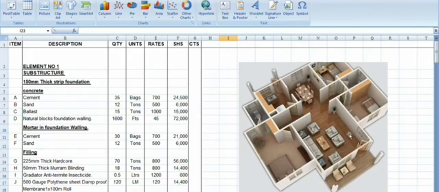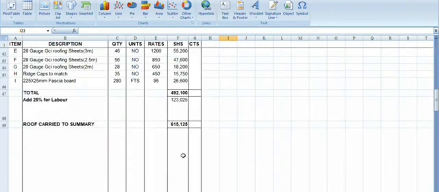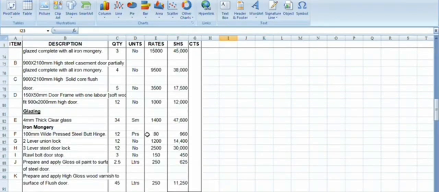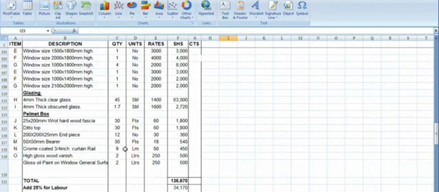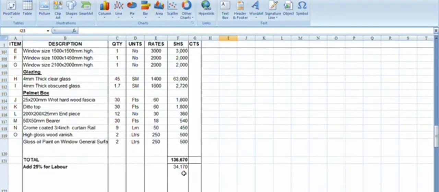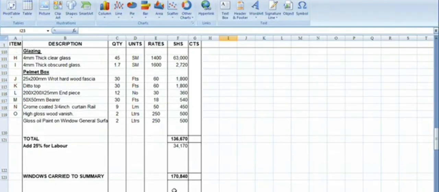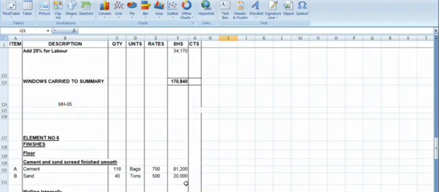Depending on the style and the type of window you see here, we have a total of 136,670 for windows, and for the fixing it becomes 34,170, totaling to 170,840. Remember, don't be surprised by the price, this one is for standard. The prices vary according to your location.